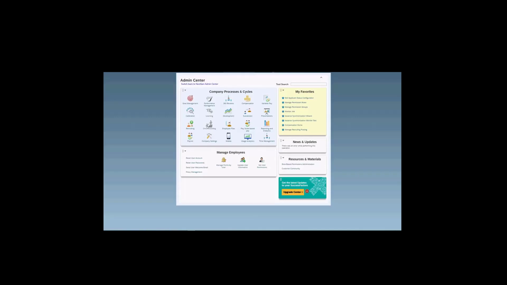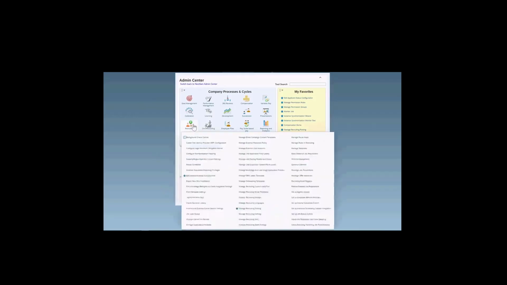But in recruiting settings, there's also a lot of configuration that we need to do, and enablement of settings and definitions that we need to make. So this is what I will show you today. To go to the Manage Recruiting Settings page, we can use the Recruiting menu here, and then we are going to open this Manage Recruiting Settings page.